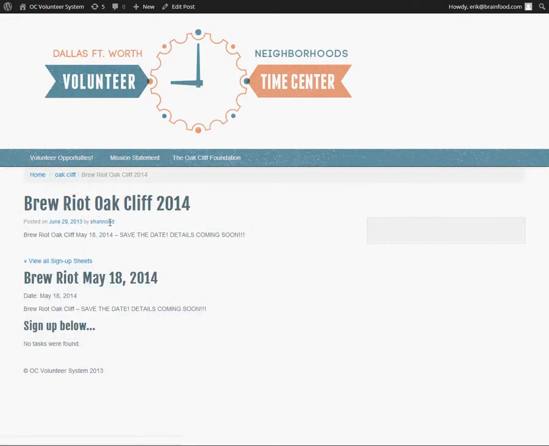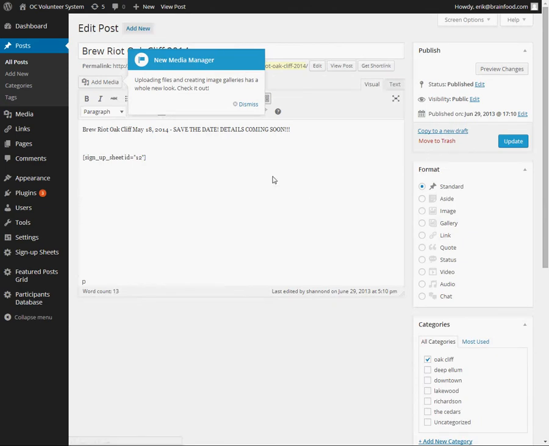So if you go to the actual Brew Riot, you'll see that it's empty, kind of not working. So what you'll want to do is go in here, and you'll see, hey, look, there's the Brew Riot Oak Cliff May, blah, blah, blah. It probably would be good to put some sort of description on, like, this is a great event. Get beer. Drink it. It is fun. There we go.